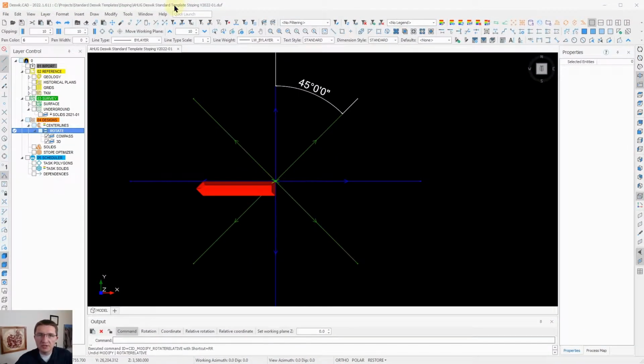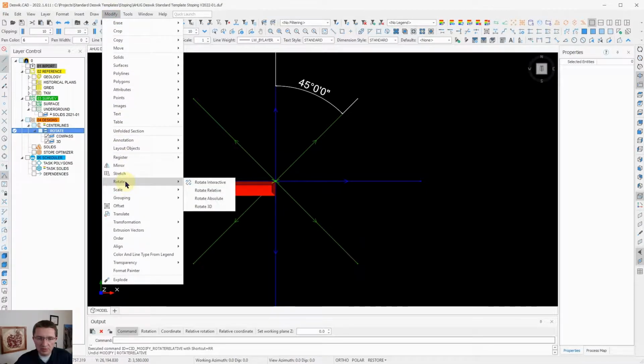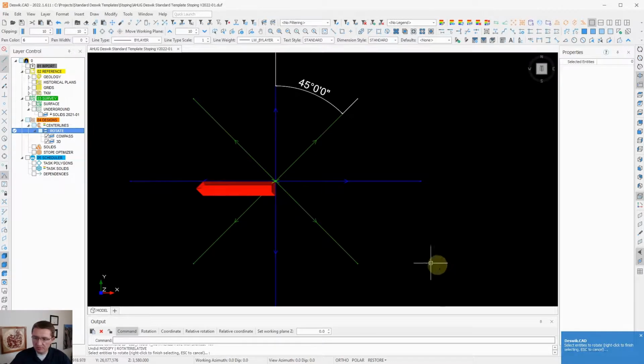Okay, first we are going to do the rotate relative. All of the rotate commands are in Modify, Rotate, right here. Rotate Interactive, Rotate Relative, Rotate Absolute, and Rotate 3D. So Rotate Interactive is a quick, easy tool to do something quickly. So when you click on it, there's a pop-up window down here.